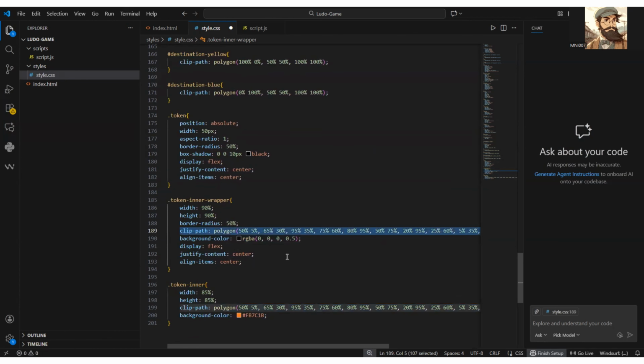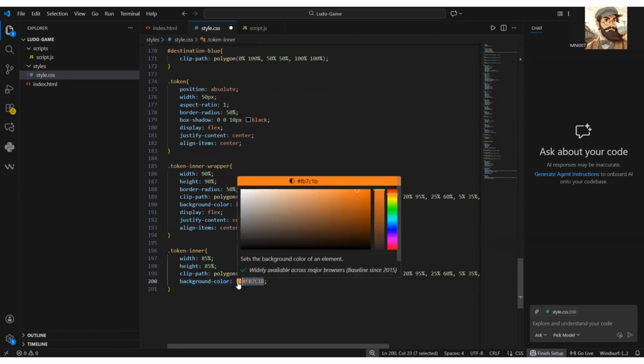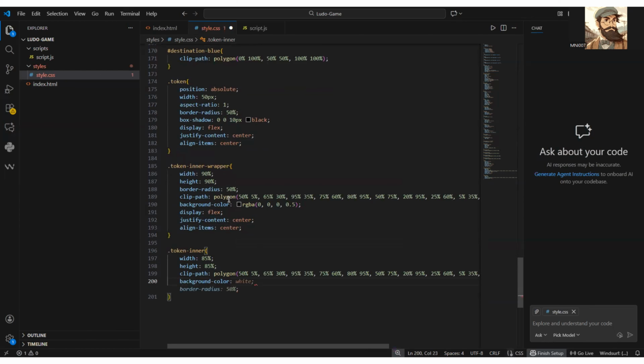When we are seeing the website, we can figure these numbers out there. Then we have a display of flex and justify content center. This token inner would be the actual star. This is basically like a shadow for the star, and this is the actual star. So we would give it the token star color. These are the tokens, basic styling. Now we need to give them the correct position where they should be located.